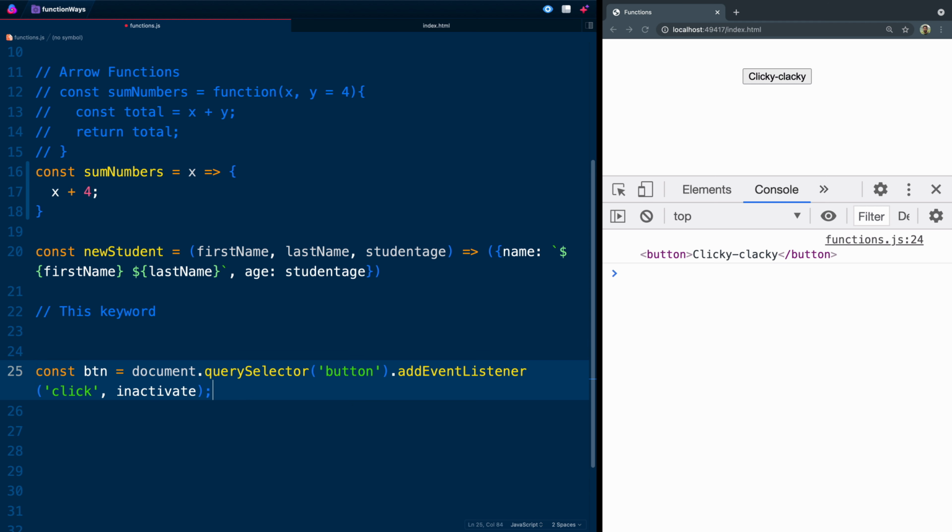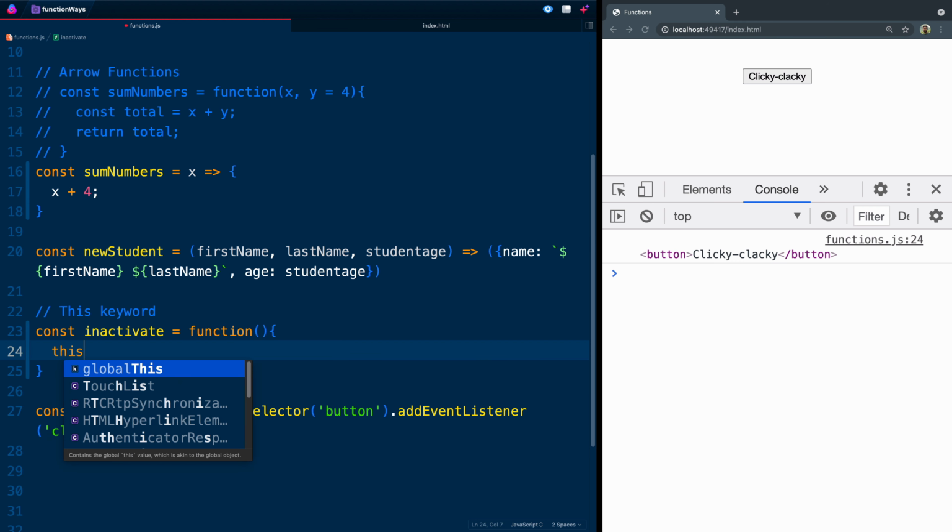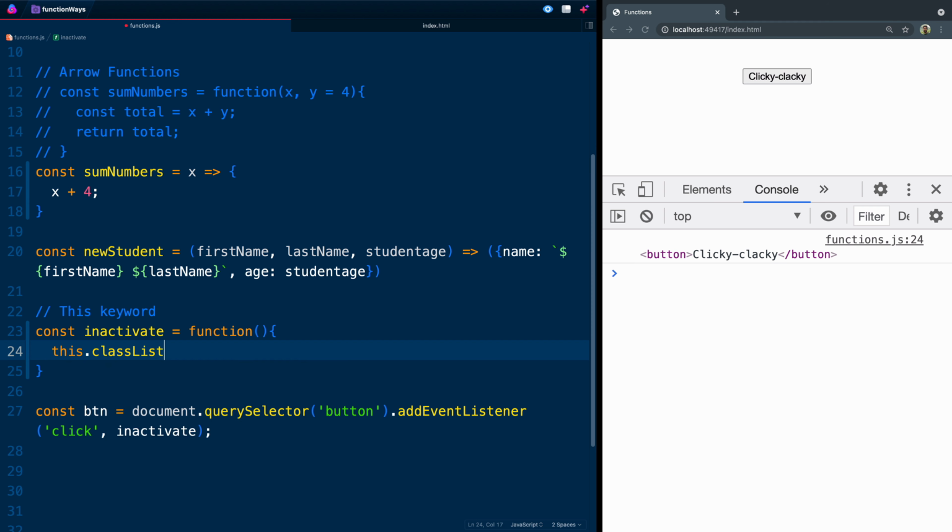Now up here, before we do too much, we need to actually write the function. So we could first of all write this as a function expression. Say const inactivate is equal to function, and then we're not going to pass anything in here because we're going to use the this keyword. So whatever's been clicked, this refers to its own object. The object itself, this.classList.add, and then you could add a class inactive, which I've already written up. It basically just makes it go to display none.